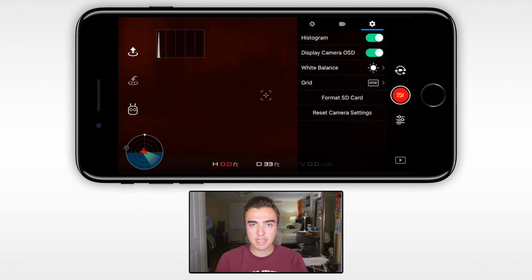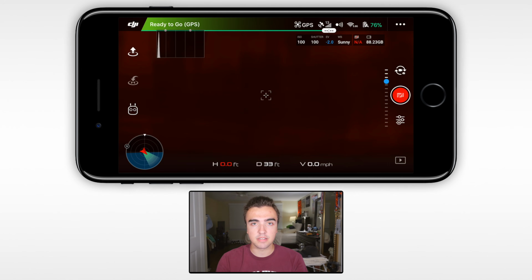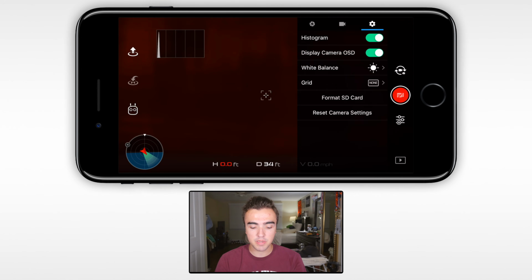Next up is display camera OSD. It's that little box in the top right corner you see that gives me my ISO value as well as the shutter speed. Again, I had this turned on, but if you were to turn it off, that box totally disappears. I had that turned on just so I can keep my mind sane, and I know that all of my values are set perfectly, so I'm going to get the perfect shot.